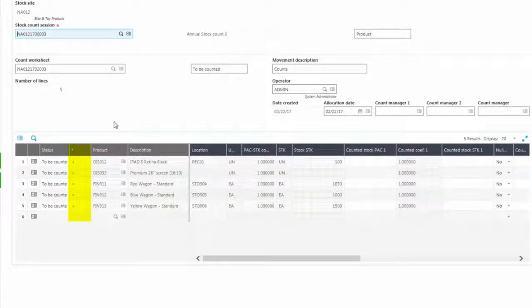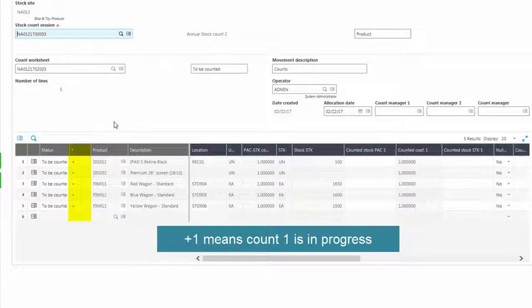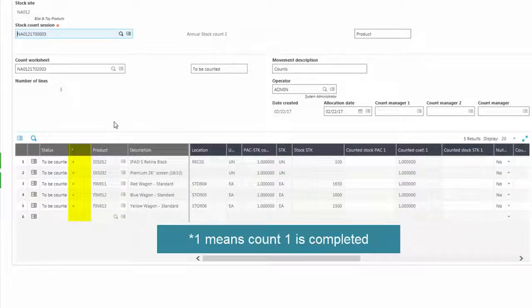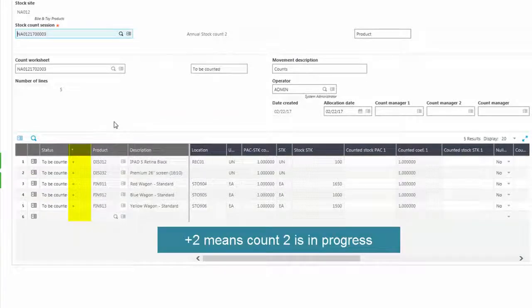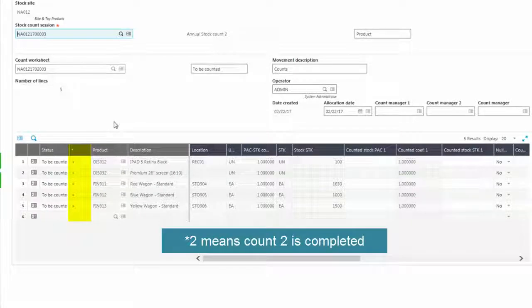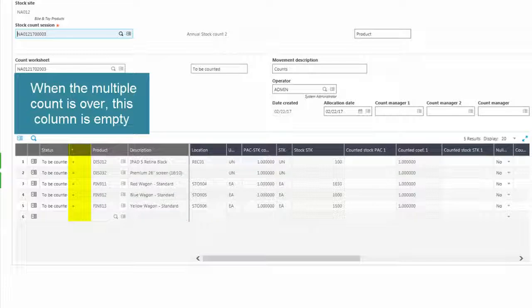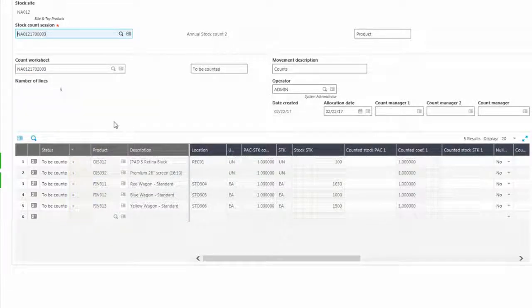If the plus changes to plus 1, it means that count 1 for the count manager 1 is in process. If it changes to an asterisk 1, it means that the count is completed for the count manager 1, and so forth. If it's 2, then it changes to plus 2 for progress, and the asterisk 2 means it's been completed. Now, when the multiple count is over, this column is emptied. Let's go ahead and start our count.